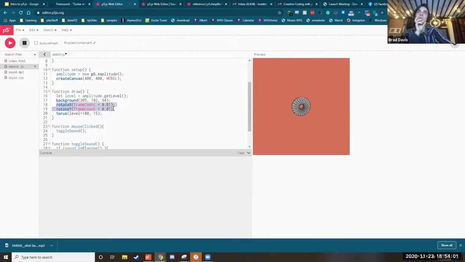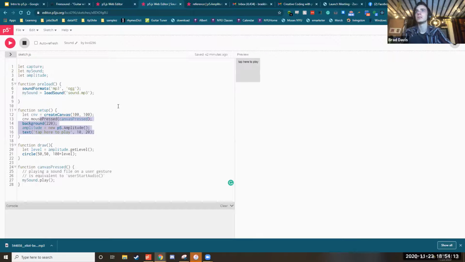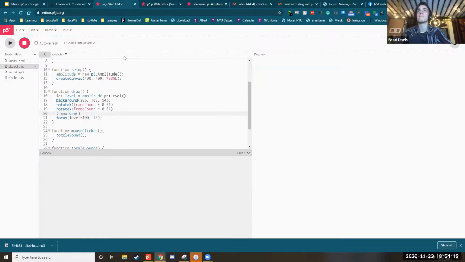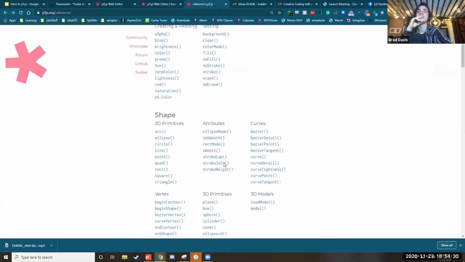We also see we have this rotate X, rotate Y. Let's also do a transform, which is a weird thing about the 3D objects, is that transform X like that. I'm spelling something wrong. Let's go to the reference to not do this wrong.